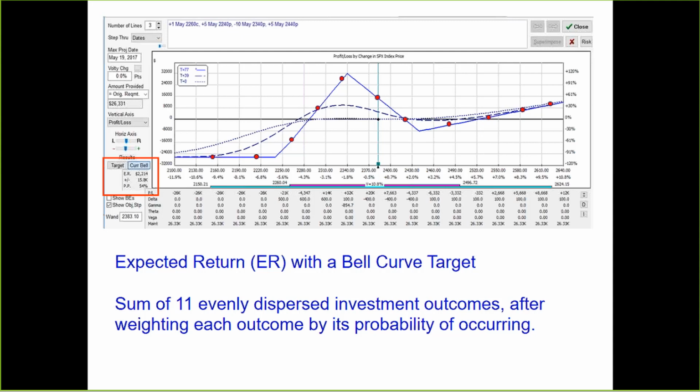And when you're using the current bell curve, and really with all expected return calculations, it's taking 11 evenly dispersed investment outcomes. So in this case, we have the bell curve, and we take 11 outcomes over the width of the bell curve. And you can kind of see in this particular case, we have one of the offset put broken wings with an added call. Yeah, an added call thrown in, lifting it up a little bit to make that T+0 line delta neutral. And so I'm going out, in this case, to the expiration at 77 days out.